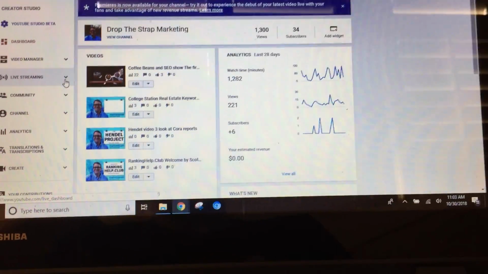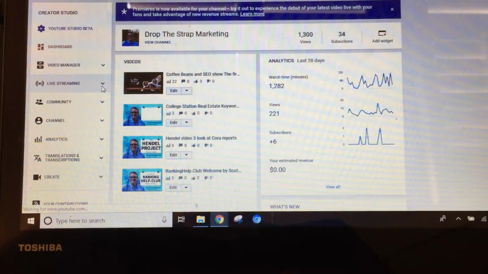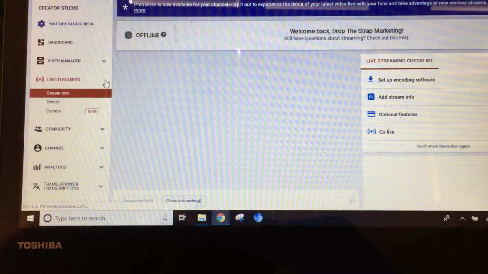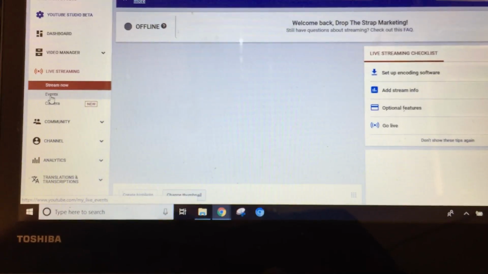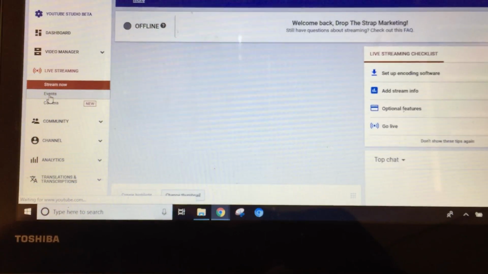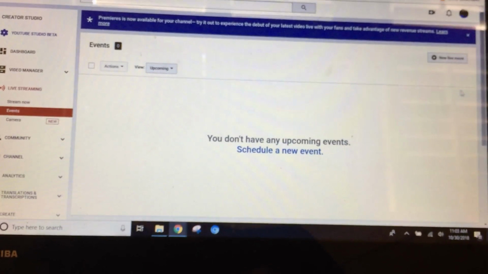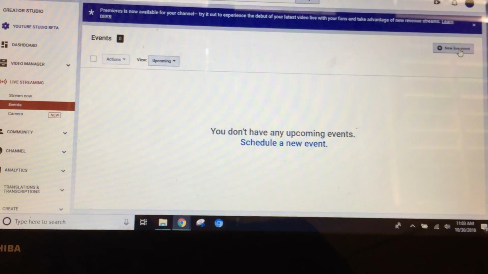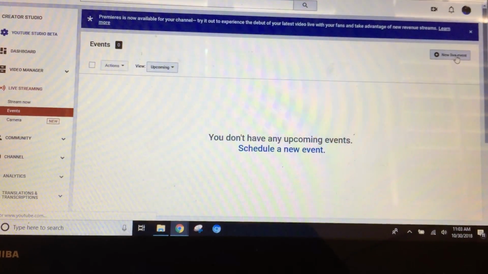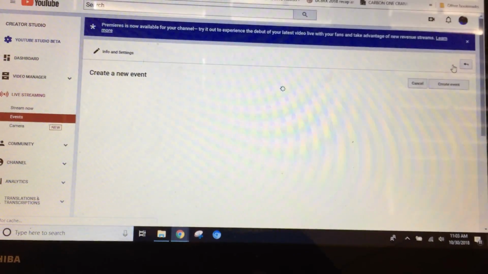On the far left here, we're going to go to Live Streaming. Hit this drop down, we come to Events on Live Streaming. And then over on the top right, we have New Live Event. So we'll click on New Live Event.